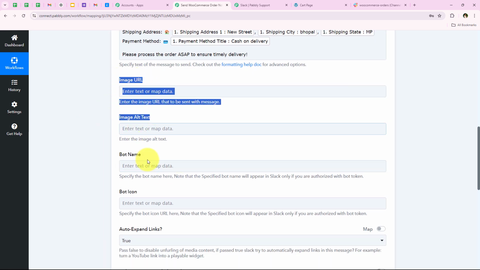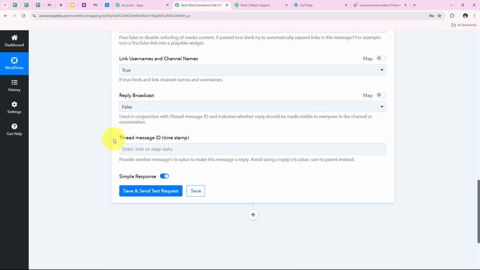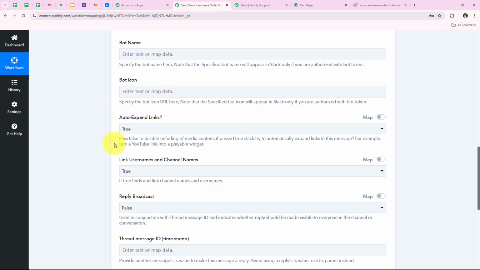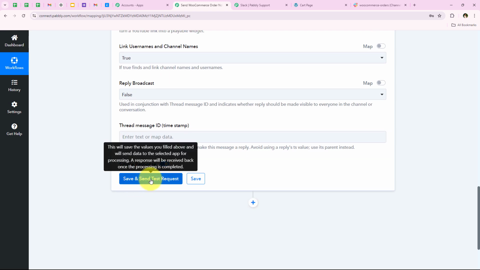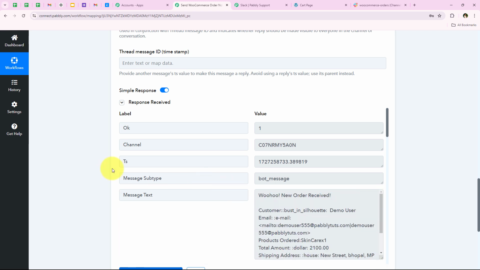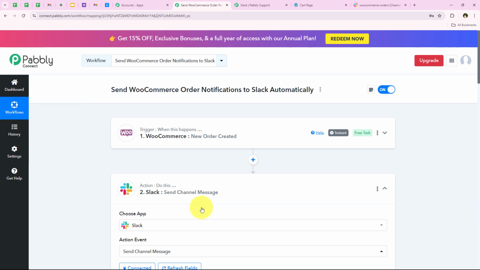Over here it is asking me for many other details, so if you wish you can definitely fill out all these details and then click on save and send test request. But over here you can see all of these details are not required, so I'm going to leave them blank, and directly click on save and send test request. And as soon as we click on save and send test request, yes, you can see that we have received a positive response that we have successfully sent a Slack message with the same details.